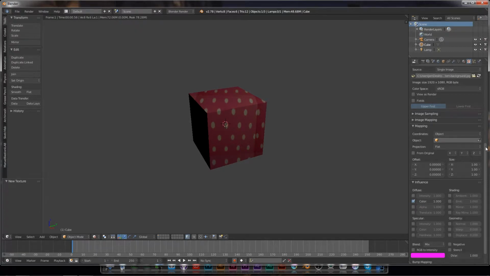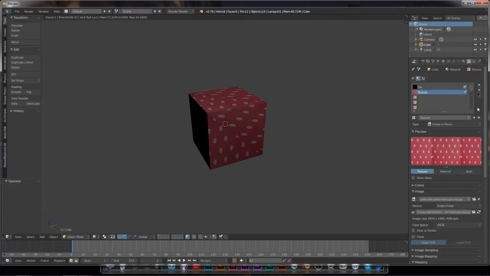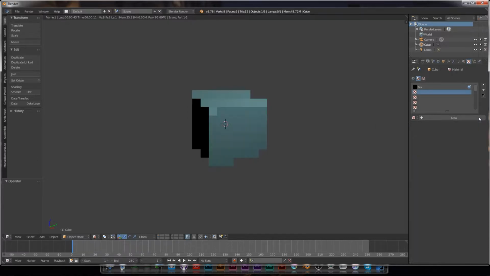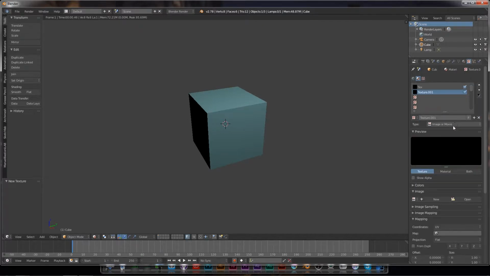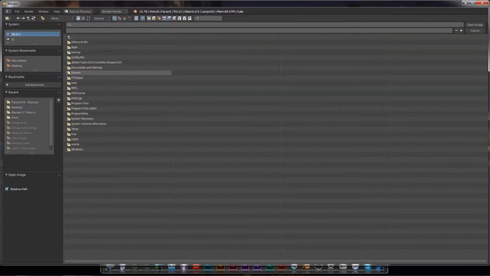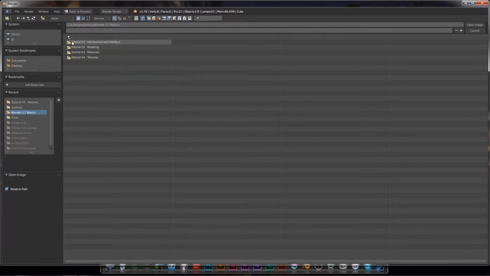Another way to texture an object is via the UV editor. Let's delete the texture from the cube by clicking on the X next to the texture. Then click New and add a new image or movie. And I'm going to be using a vintage pattern. This is also found on public domain pictures, and there'll be a link in the description.